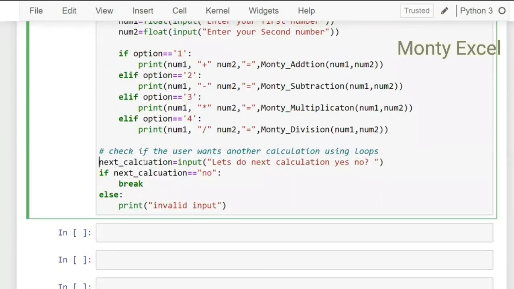For the next calculation, I just created a variable and input, let's do a next calculation. If the user says yes, it will repeat the function again. If he says no, it will break. That means it will stop the calculation. Now let's try to see how this works.